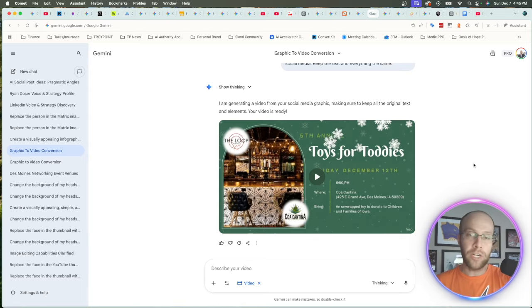Now, it's not perfect, right? The text is a little blurry when you're going from image to video, but again, we're still in the early iterations of this. This is going to be very useful, in my opinion, that we can now have VO and Nano Banana Pro together in one interface. So I'm excited to see where that goes.